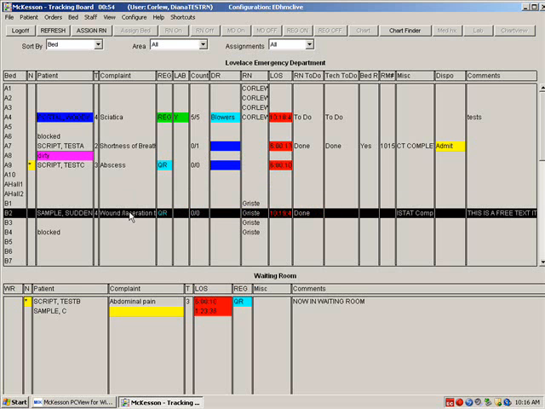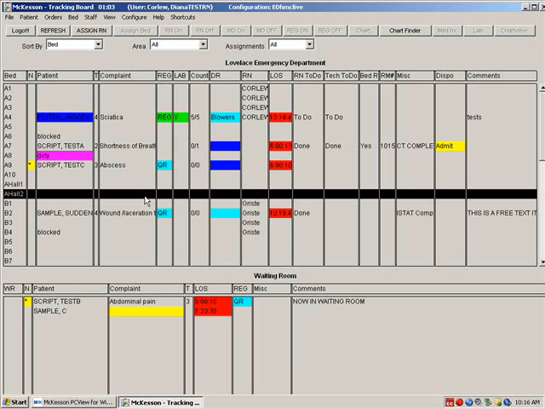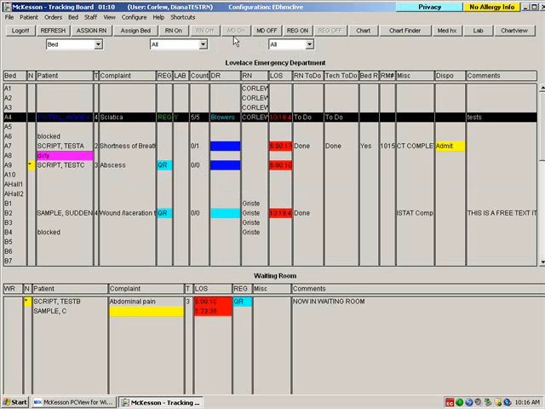The MD On Alert button is also located in the toolbar at the top of the ED tracking board. This can be used to alert the provider that they are needed in that room. The alert will turn light blue or cyan. The provider can then click on MD Off to clear the color from the tracking board.